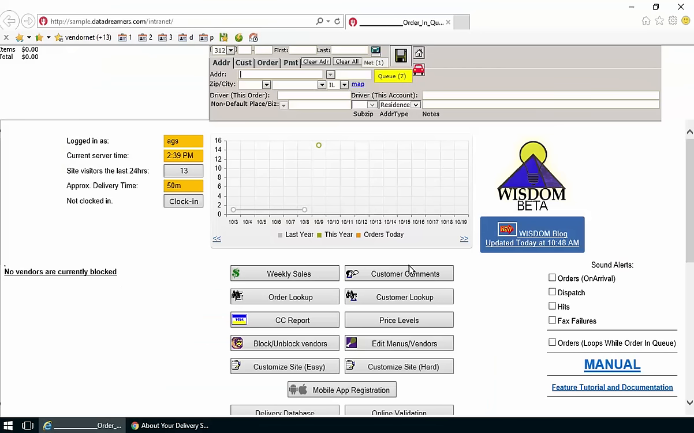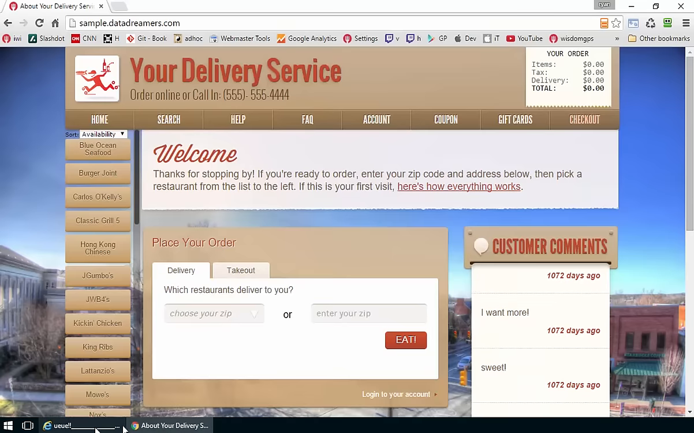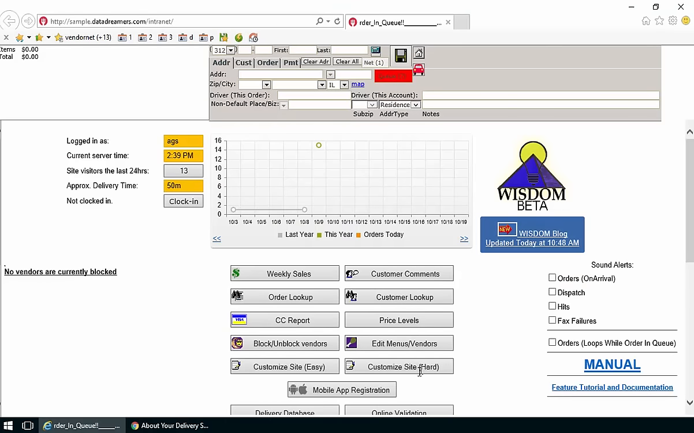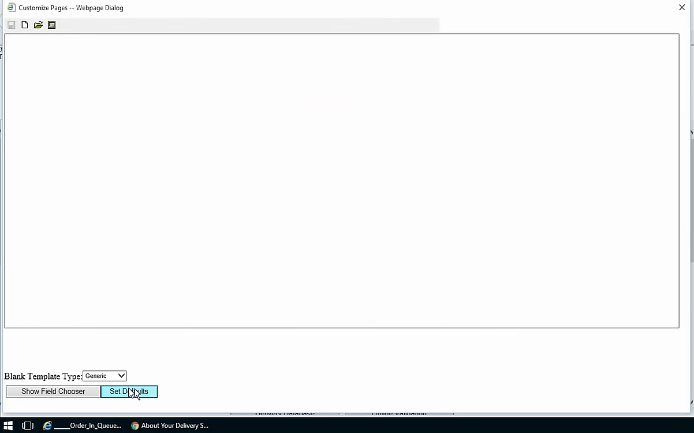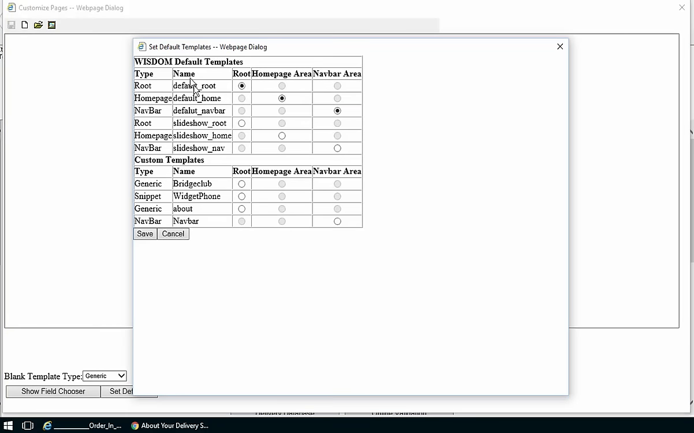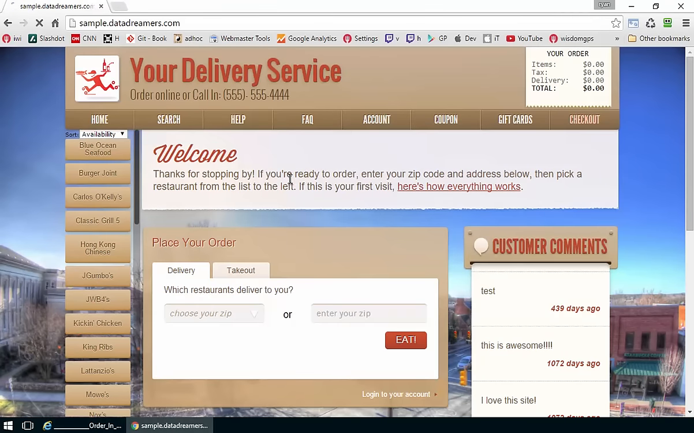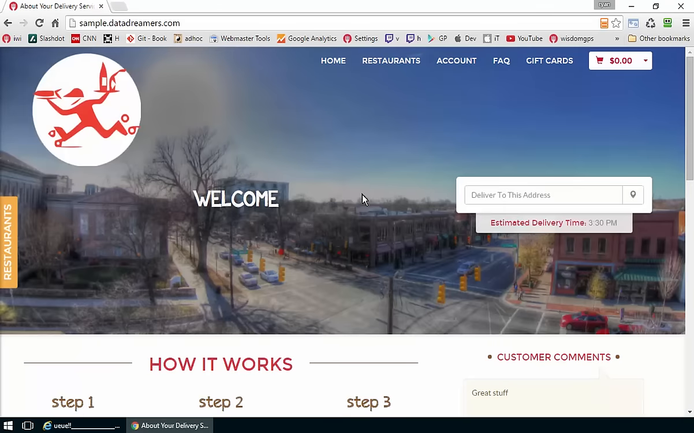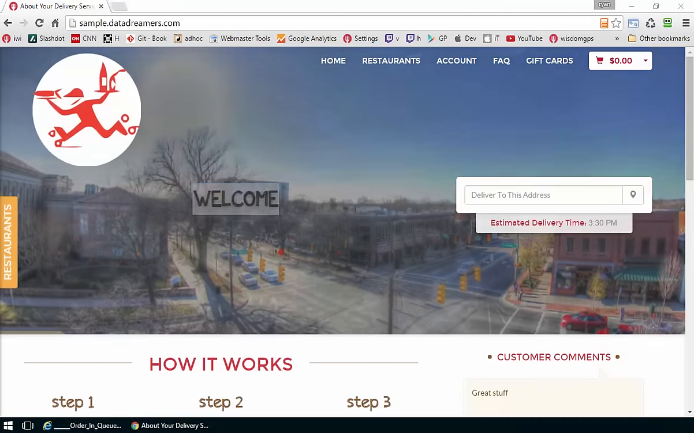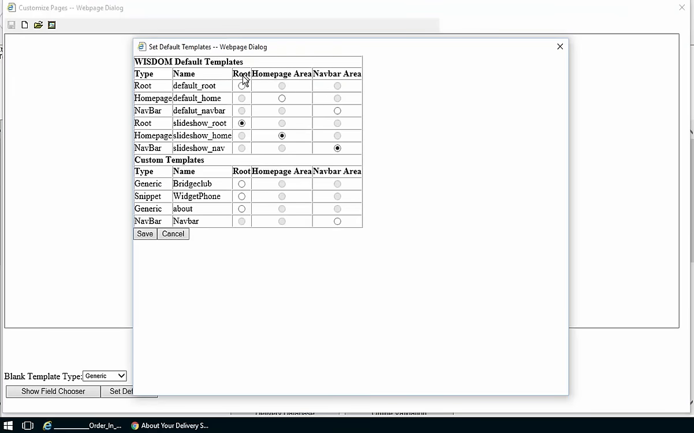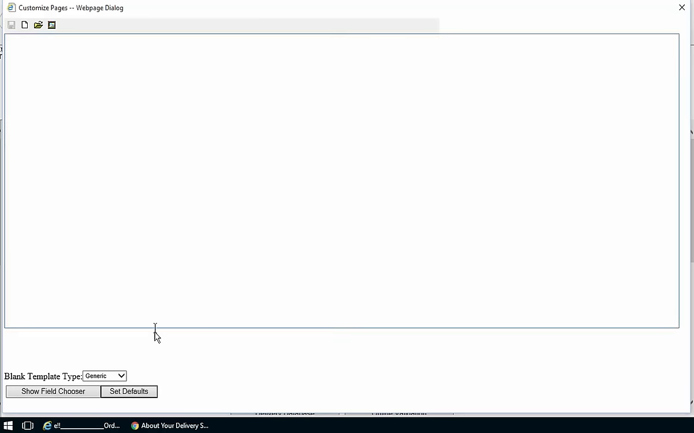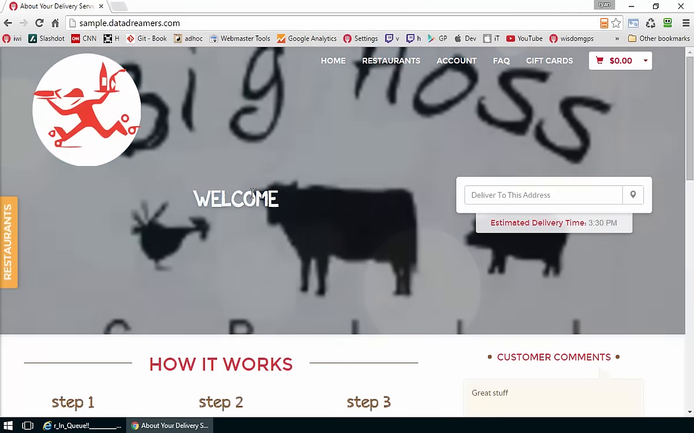Going back into the back end, all you need to do to enable the new design is go into Customize Hard, Set Defaults, and then change the default templates to the one that says Slideshow, like so. Clicking Save, and I'll refresh the front end. And there you have it. The new design just appears just like that. And you can go back and forth between them just as easily by going back into Set Defaults and setting them back to whatever you had them to, if you so choose.